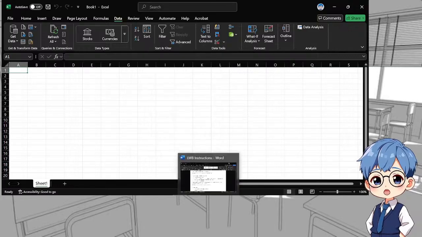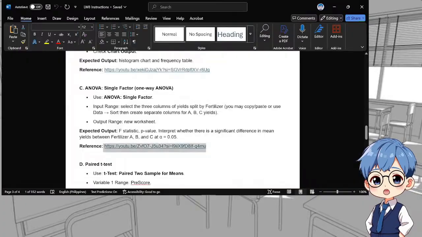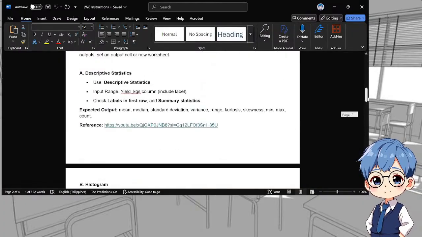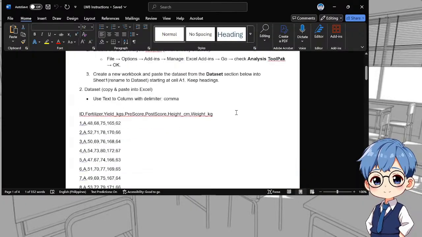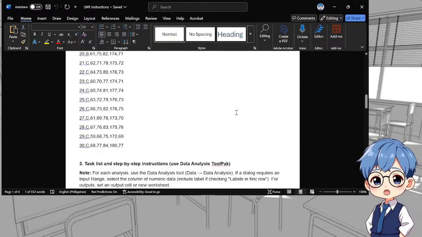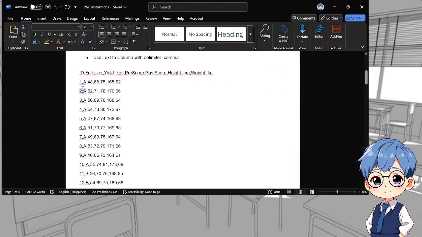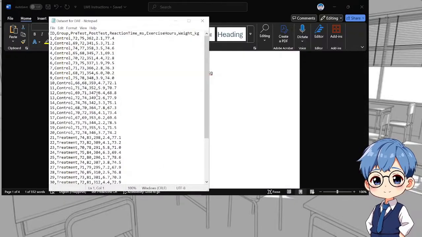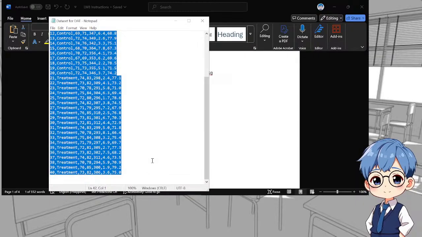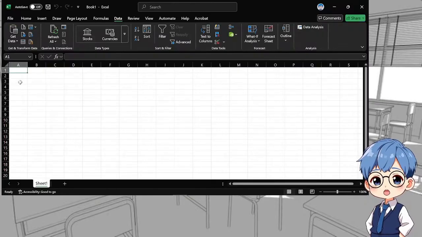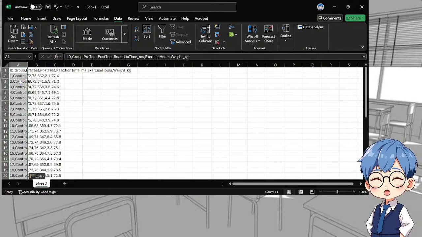In your activity, just follow the activity here. I have posted it in your MS Teams. If you follow the activity, you will see the data set. In my case, I'll be using this data set here. I'll just copy it and then paste it in the Excel file. So you will have something like this.